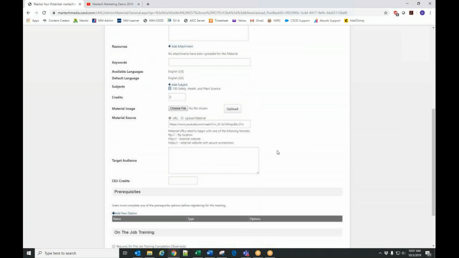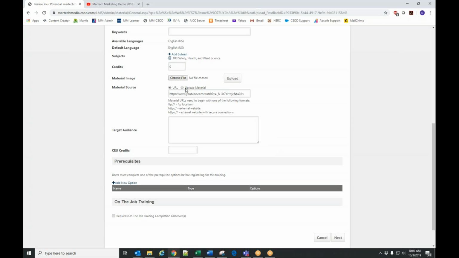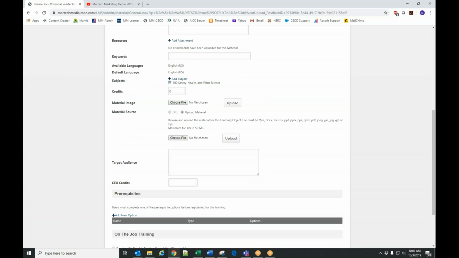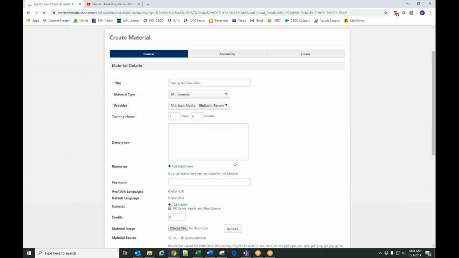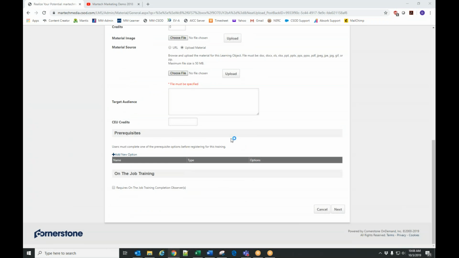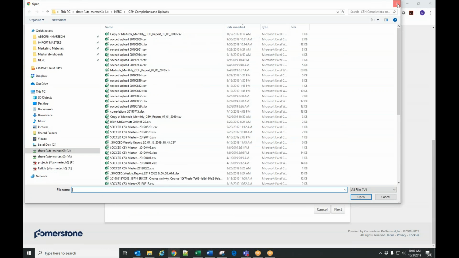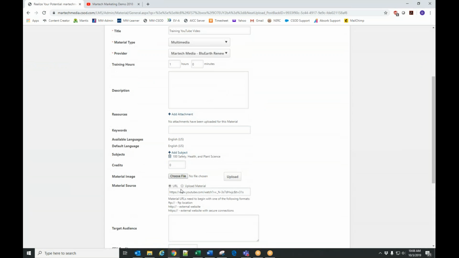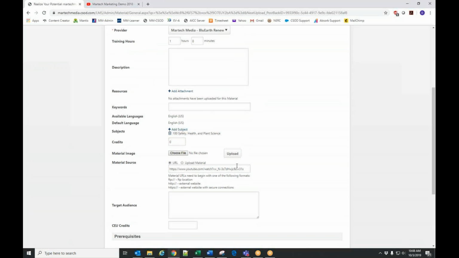So availability, and once we have this set, actually I do want to show you another thing. You can click a material type. So if you have a material type, you have all these different types of material. So you can have a Word document, PowerPoint, PDF, a JPEG. You can add that as the training type, and then you browse to, you have to choose the file, and then you can upload the file, and then that would be your training type. But in this case, since you want to use a YouTube video, we're going to use a link to the actual YouTube video.